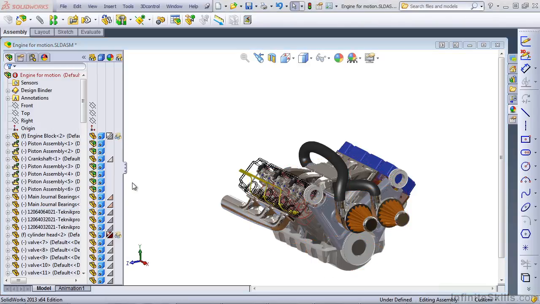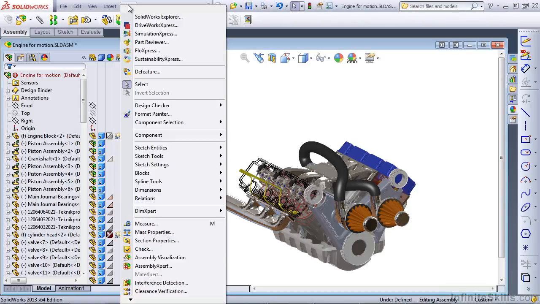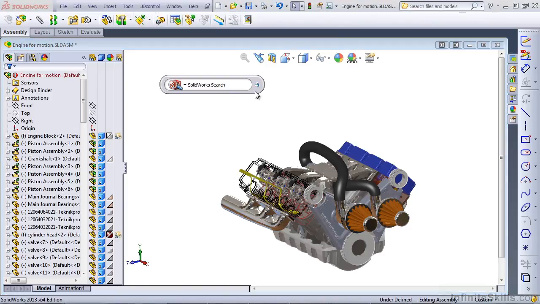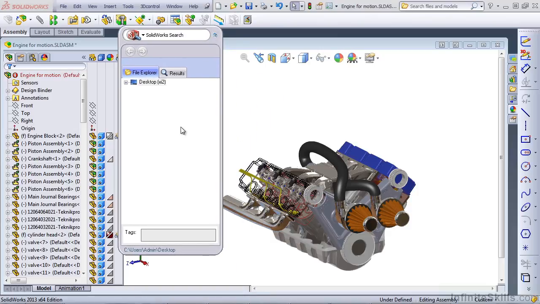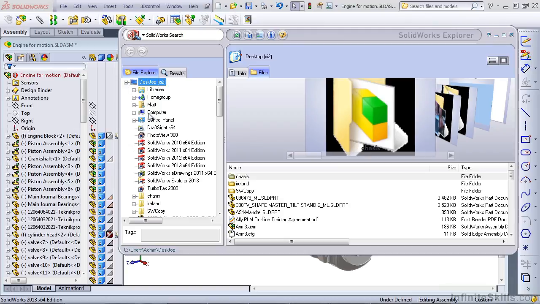Another one of the major tools that you'll use for file management can be found under the Tools menu, and it's called SolidWorks Explorer. The SolidWorks Explorer interface, when it first comes up, looks rather innocuous. It just is a small search window, but you can expand it to look more like a Windows Explorer window. And then you can look for individual files by browsing or by searching.